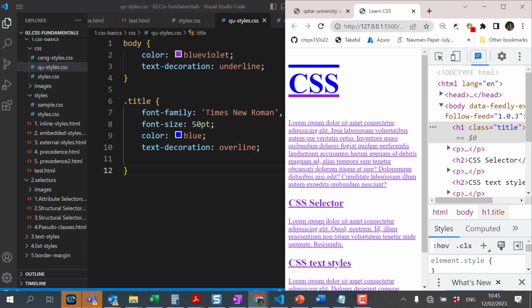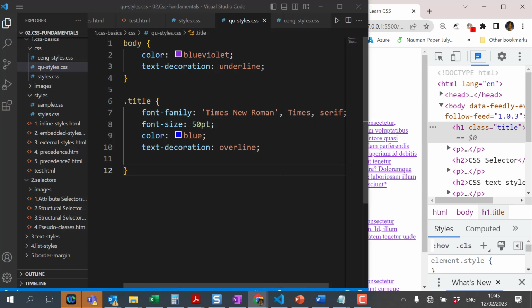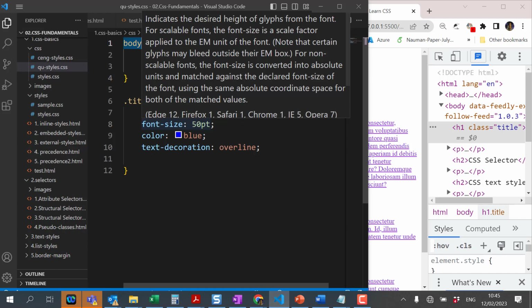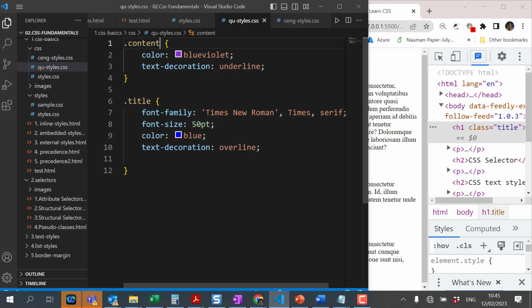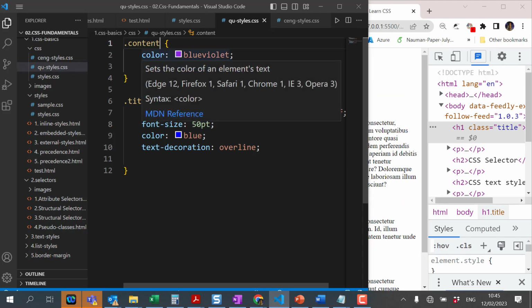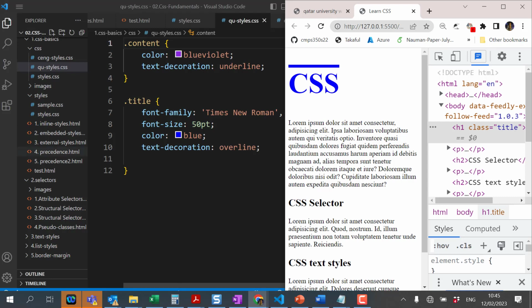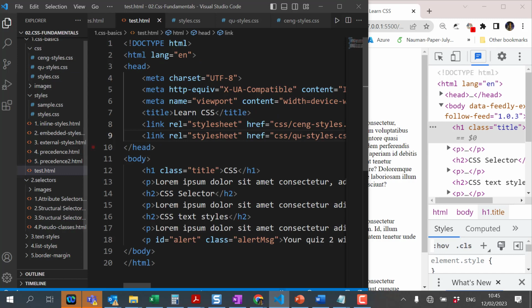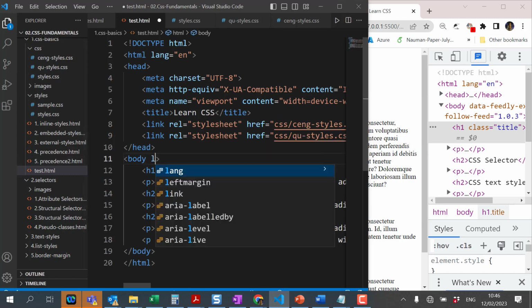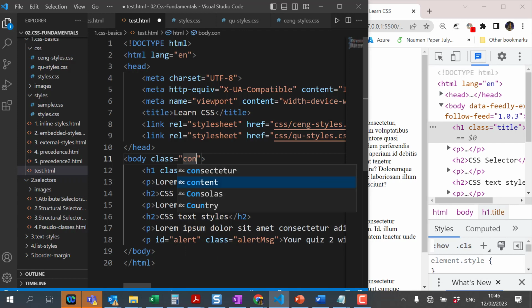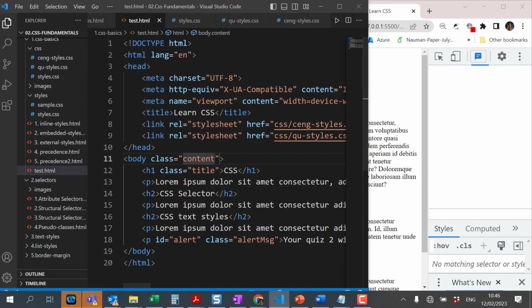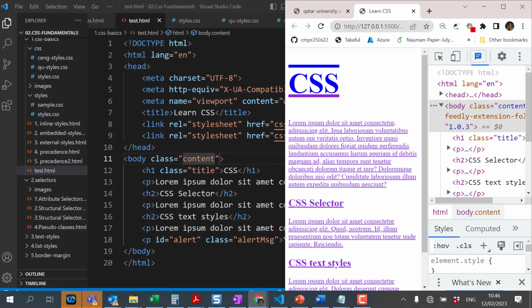Okay, very good. So, for example, here, let's call it content. If I apply this to the body, I think it should inherit that as well. So class equals the content style. Save. Yeah, so the child elements inherit that style.